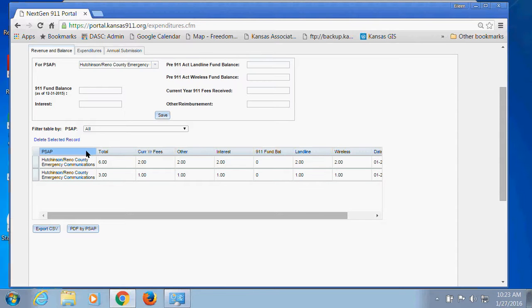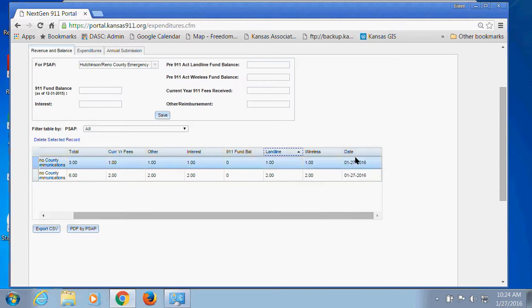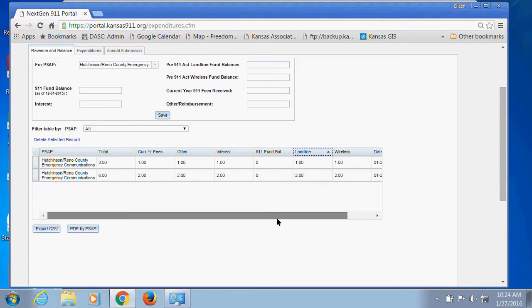And the table is interactive. If you represented more than one PSAP, you can click on any of the field headers, and that would sort for you. Same thing with any of the field headers here. If you want to sort by total or current year fees, other, any of these, you can just keep clicking, and it'll sort ascending or descending as you prefer. So it's kind of nice. You can see the date you entered it in and interactively look at the different information.